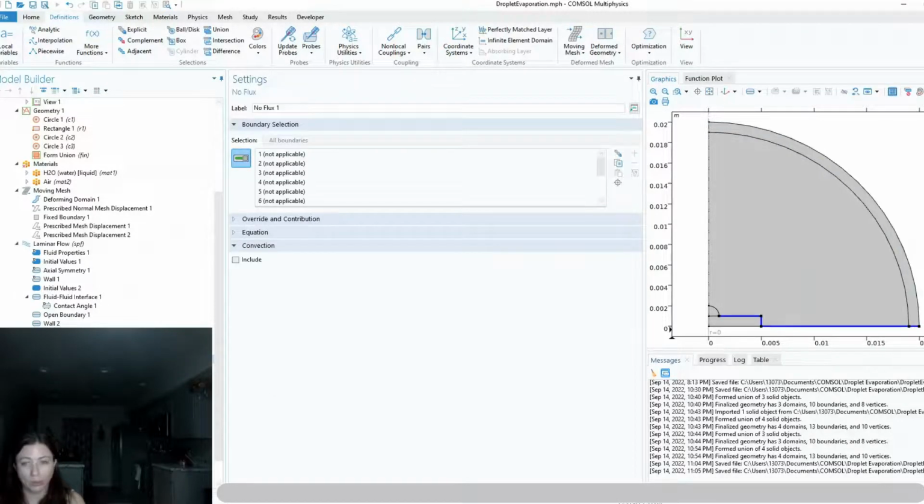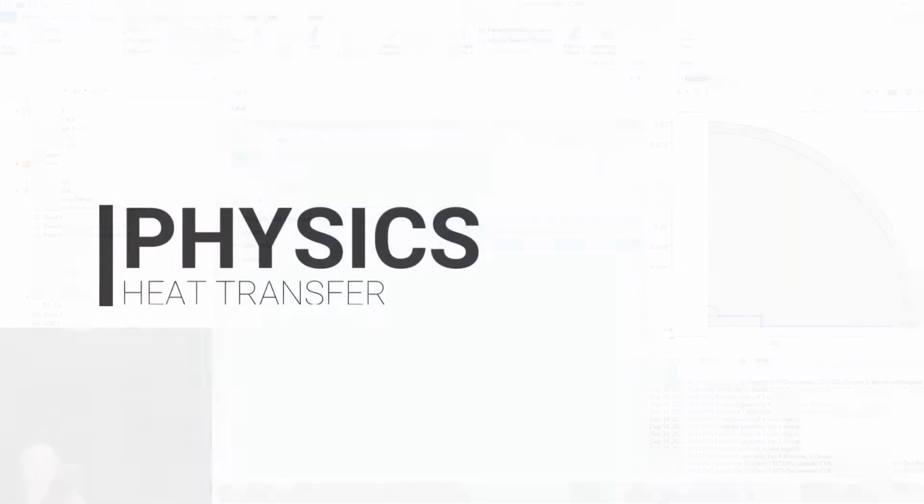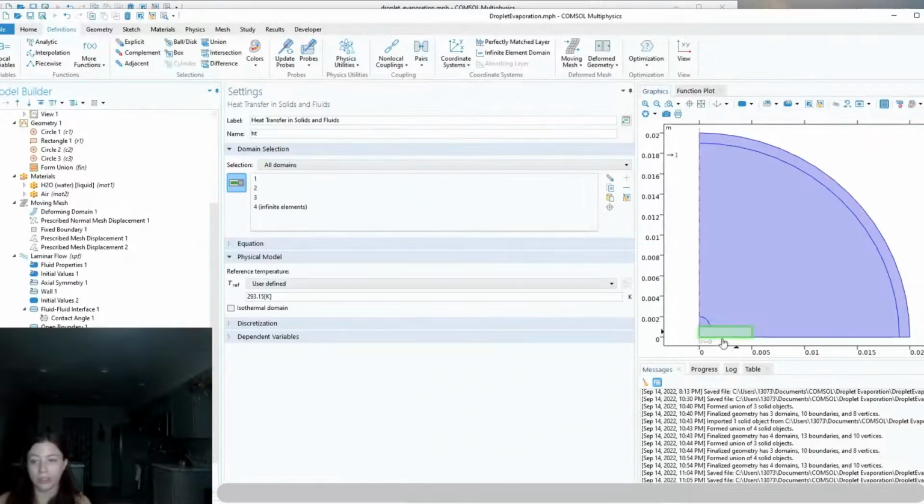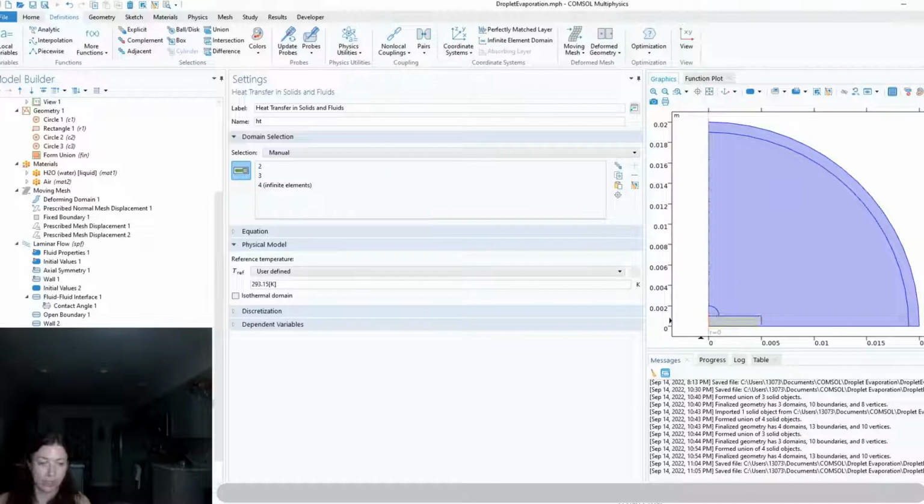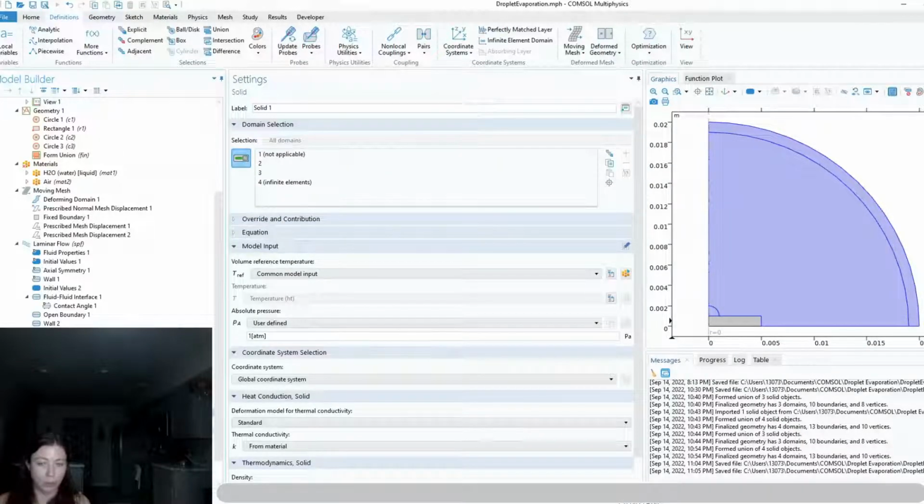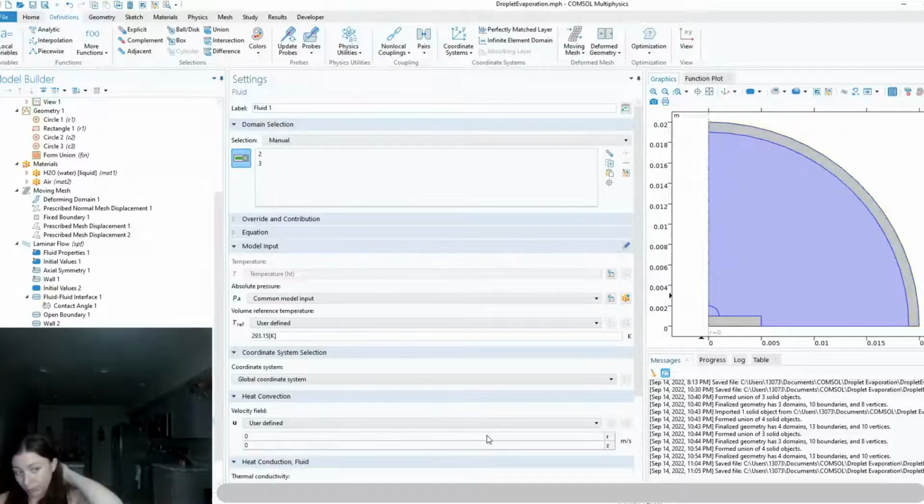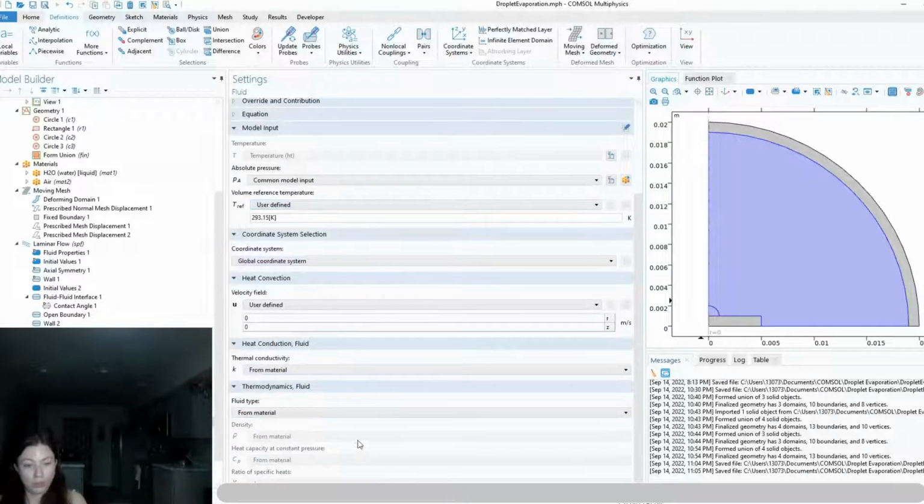Then when we go back to no flux, it should only be the top side of the top inside of the glass surface, the heated glass surface, and then the bottom of the air domain. Heat transfer in solids is going to happen everywhere except for the glass surface. There's no heat transfer during the evaporation with the heated glass. For fluid 1, we want to select the domains where the evaporation is happening. So domain 3, the water droplet, and domain 3, the air surrounding it. And we'll leave all the default values here.